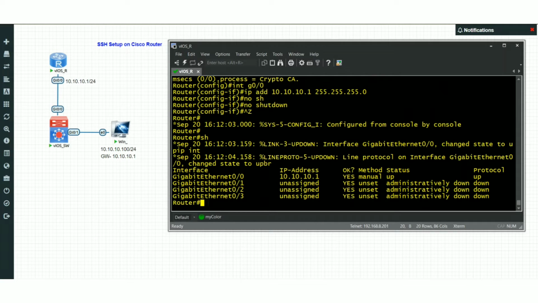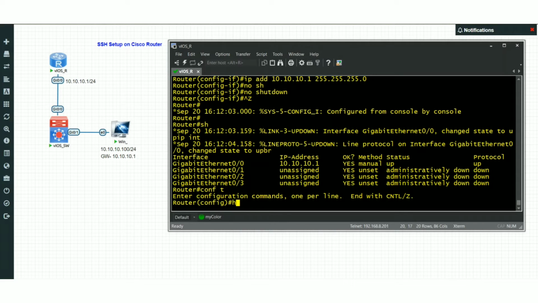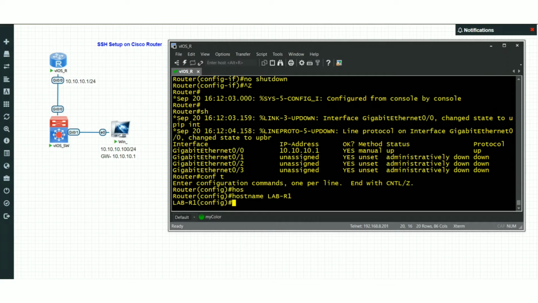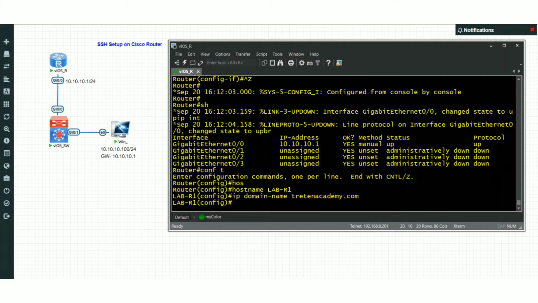So the first thing we need to do when setting up SSH is to assign a host name. So say host name, let's say lab-r1, and the next thing is to set up a domain name. Setting up a domain name is very important. It's one of the major criteria for setting up SSH. So in this case, our IP domain name would be threatenacademy.com. So that will be our domain name.